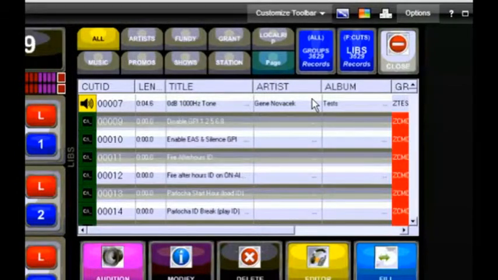And that's pretty much it when it comes to getting assets from our large digital library into the ENCO automation system so that you can play it from the G drive.